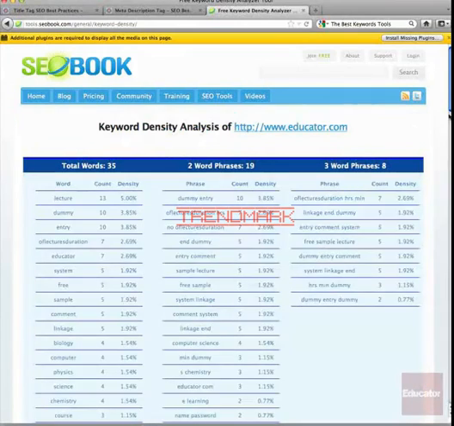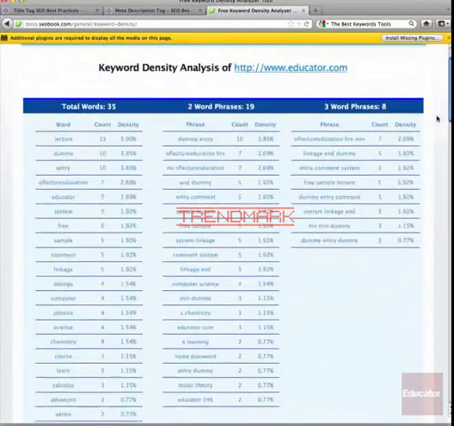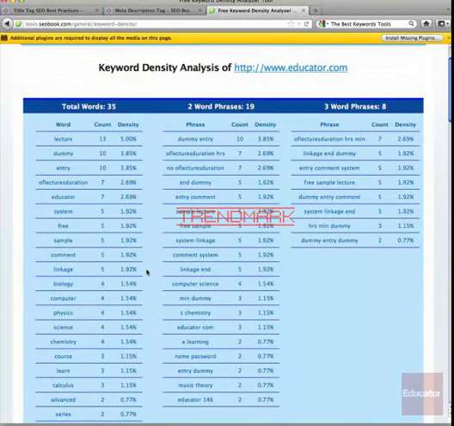Notice that for the most part, the website has keywords that are well within the 1 to 5% range. The word lecture is at 5%, and believe me, this website is nothing but lectures. And the fact that it stayed within 5%, pretty impressive.